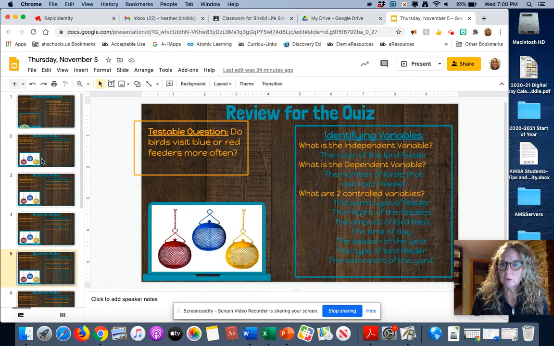Now make sure when you're looking at your quiz that you don't include in your controls your independent variable, which in this case is the color of the bird feeder, and your dependent variable, which in this case is the number of birds that visit the feeder. One way to check and make sure you're doing it correctly is to look at all your choices and think, when you're getting to the controlled variable questions, which one is the independent variable and what is the dependent variable, and are they being included here? Then you can eliminate those right away, and we talked about that on Friday.